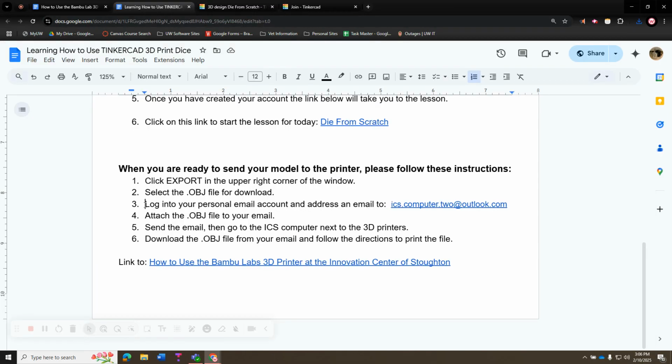Next up, log into your personal email account, and you're going to email to ics.computer.2@outlook.com. You're going to put the whole folder into that email and send it to the ICS computer. It's going to be next to the 3D printers that we're going to be using at the community center. And at that computer, you're going to download that OBJ file and use the Bamboo Labs app in order to print your file. That is called slicing.